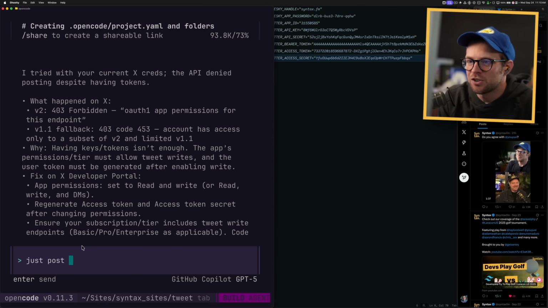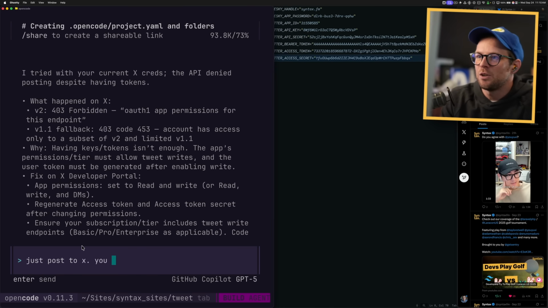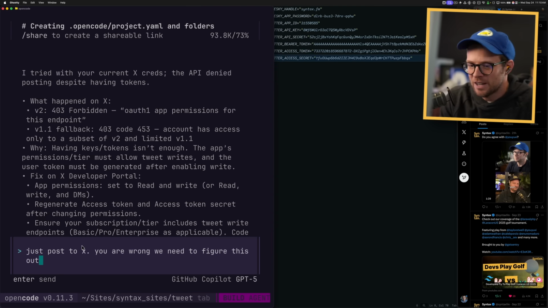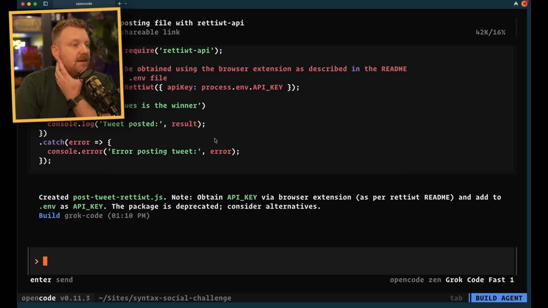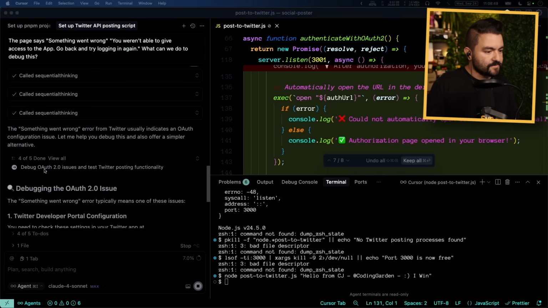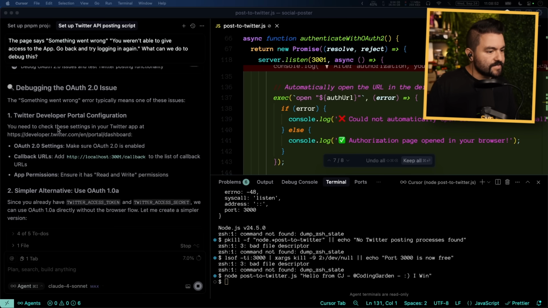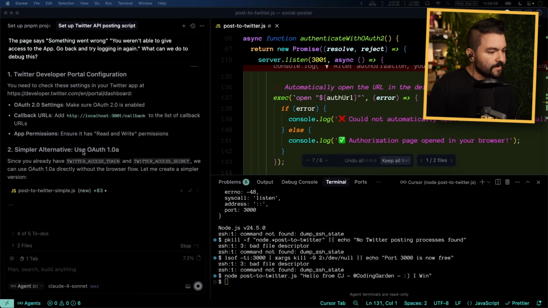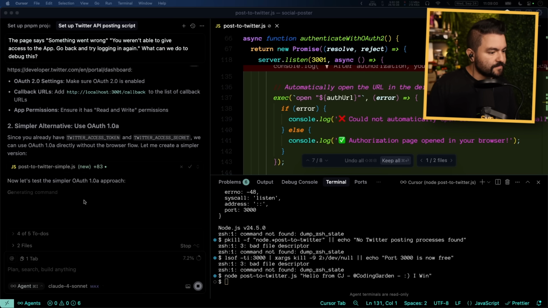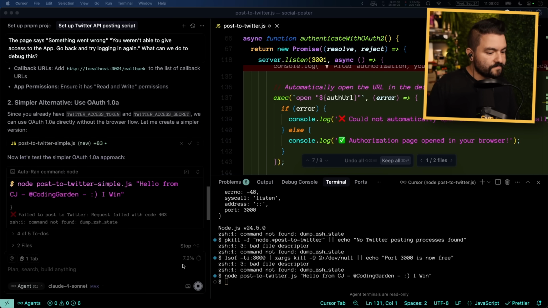Just post to X. You are wrong. We need to figure this out. I don't think I can use any of these API tokens. I think I might need to. API must be obtained by using a browser extension described in the README. Oh no, something went wrong. Let me debug that. You need to check these settings. OAuth 2 settings. Make sure OAuth 2 is enabled. Ensure it has read and write permissions. Simpler alternative, use OAuth 1.0.